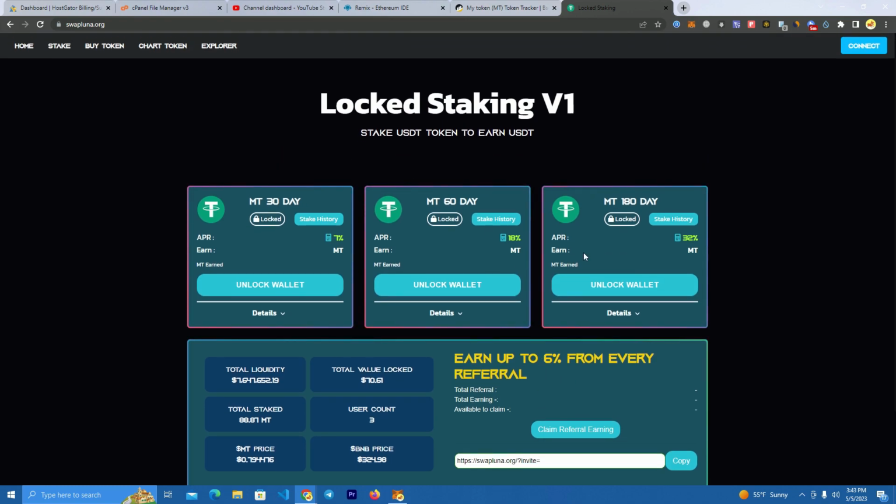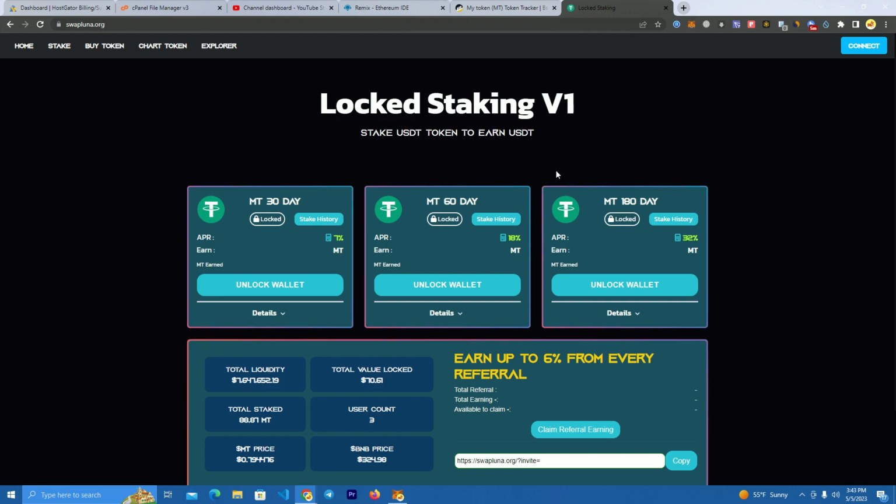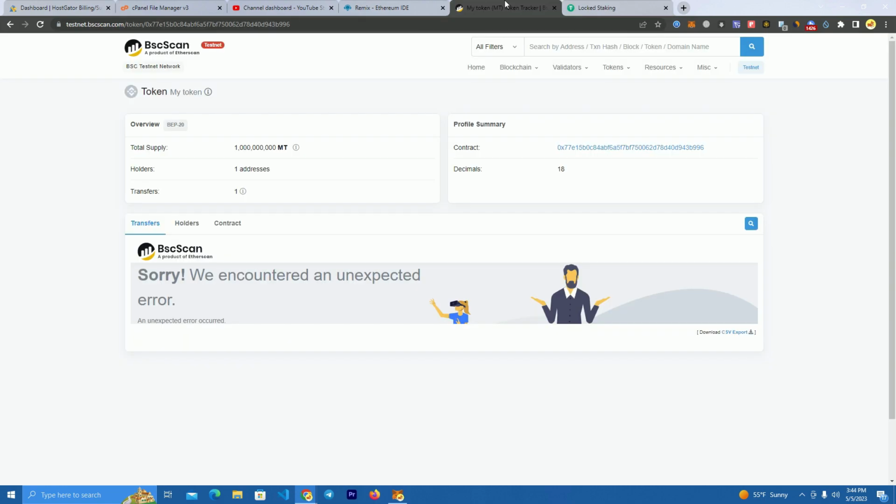Now, this is how the website looks. It is USDT themed, but it can be customized for any token on any network. Today, we're gonna try on Binance testnet, and we're gonna test with this token I created for testing. It's called Empty.